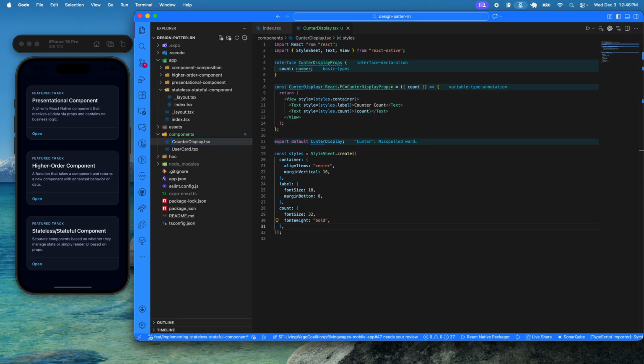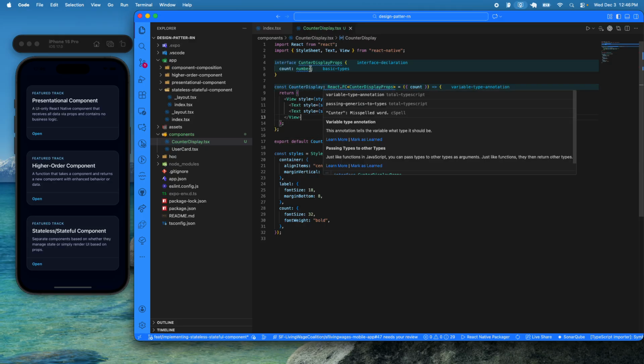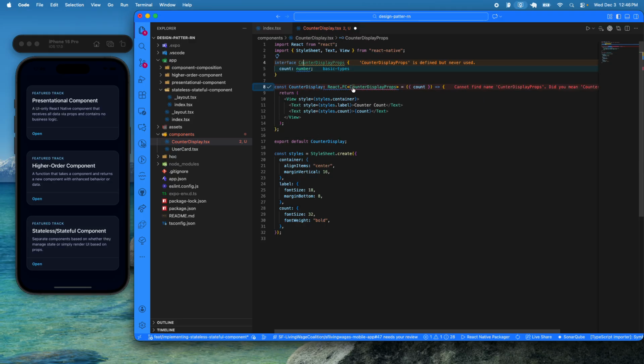Counter, yes, and let me fix this here too, we are missing the O here, and the same thing here. Now we are good to go, and as well here. Okay, and we should be good to go now. Yeah, perfect, we fixed that. And now, like I said, this component has no state, as you can see, right? It only shows a number it receives through the props, and it's predictable and easy to reuse.